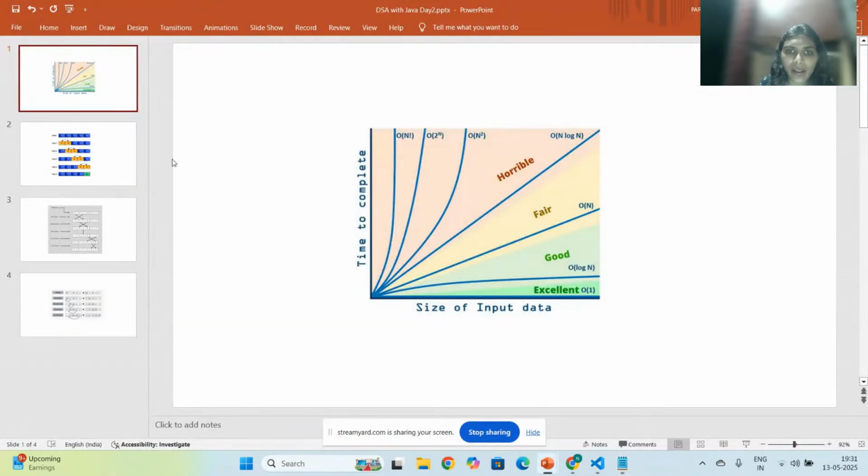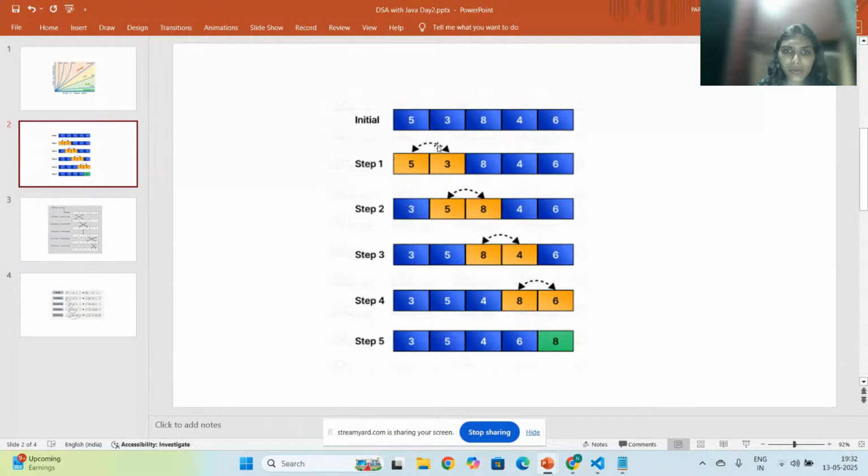So here I have given one example. Initially 5 and 3 are there. 3 is smaller, so here we will do swapping of 3 and 5. Then 5 will be at this position. So for 5 and 8, swapping is not required. Then for 8 and 4, swapping is required, 4 and 8. Then 8 and 6 swapping will be required. 6 will come over here, 8 will come over here. Then your biggest element has come to its correct position. It has bubbled out to the end. This is just the first iteration.